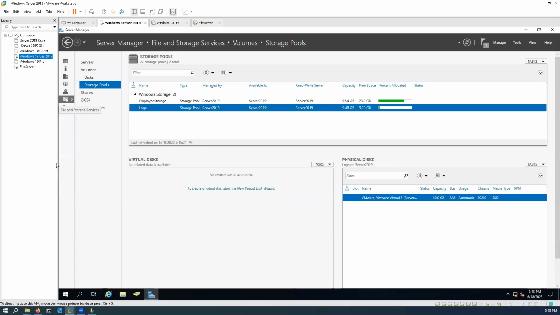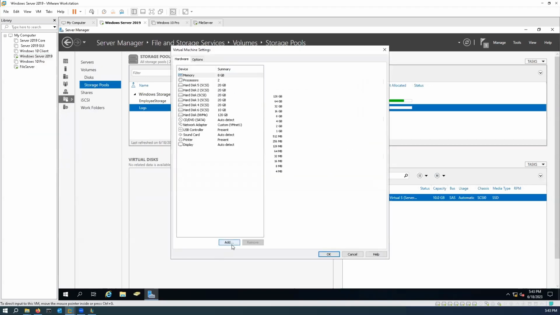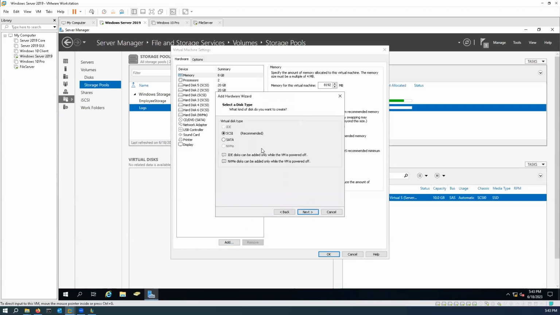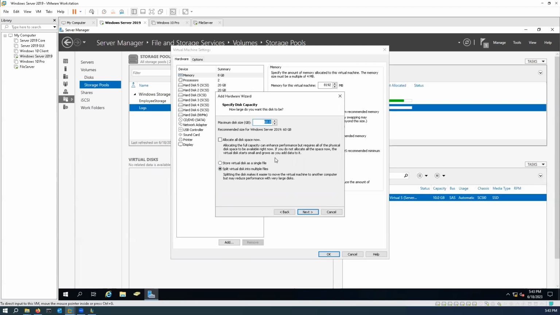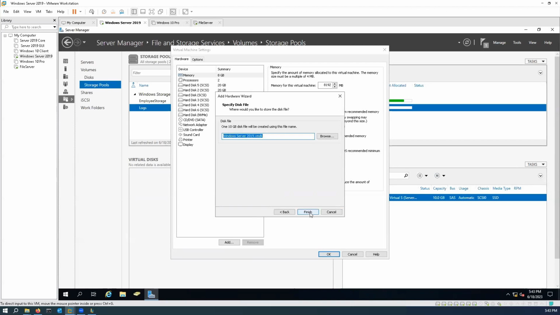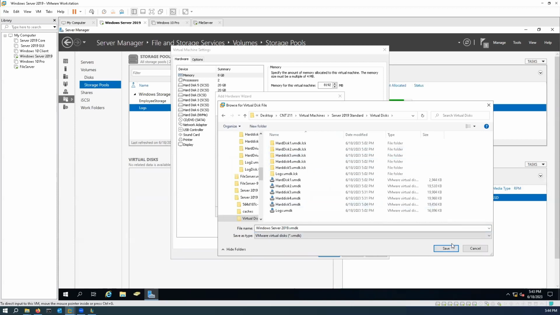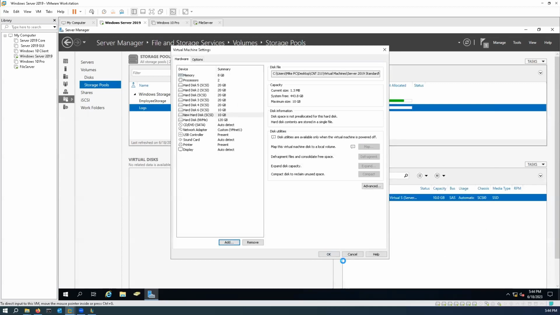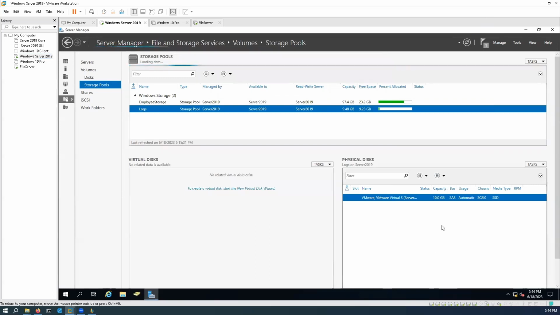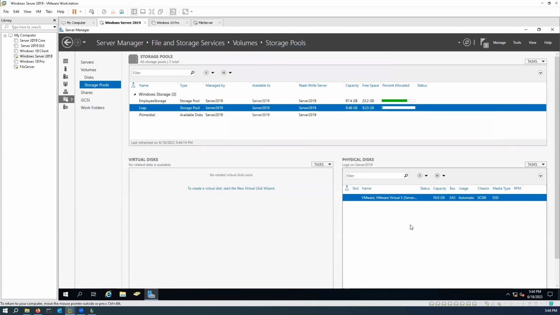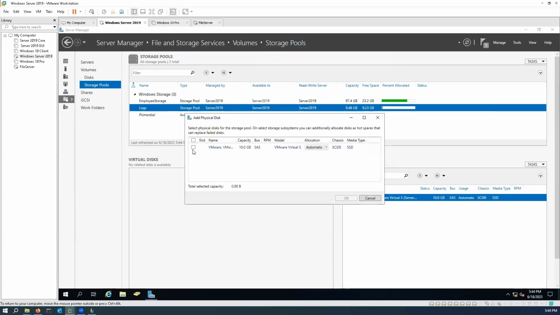We'll add another hard drive. Make it 10 gigs, single file. Change our storage spot to our server standard, virtual disks. Name this one logs2. Finish. Hit OK. Click refresh so that we have this come back up to primordial. Yep. Now we can right click and add a physical disk.